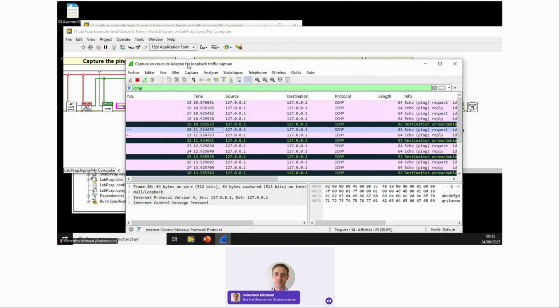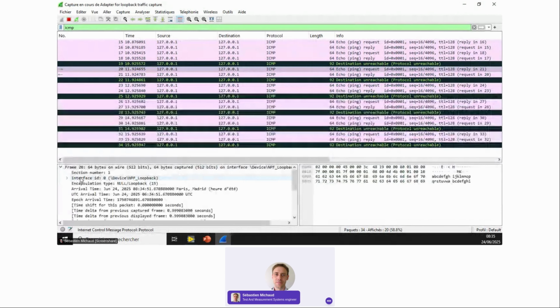Oh yes, we can check the arrival time here. So if I take this one and this one, each one is separated by 1 second.